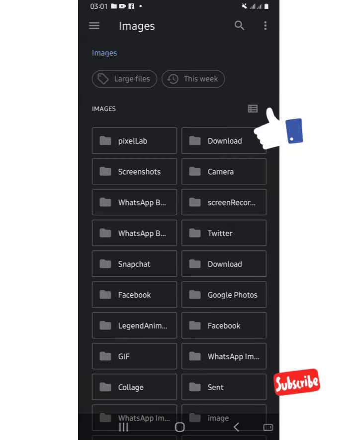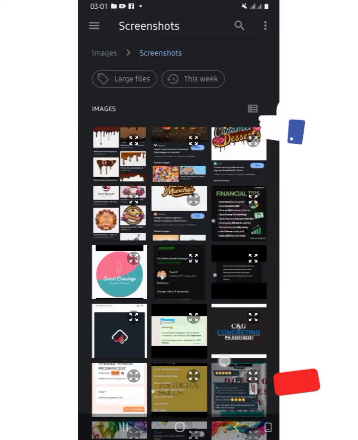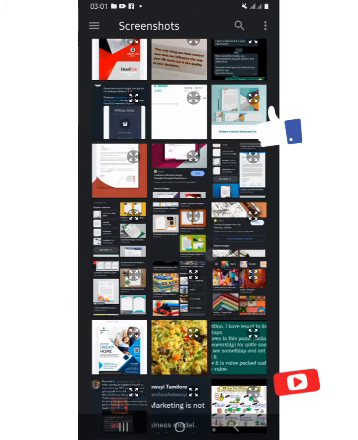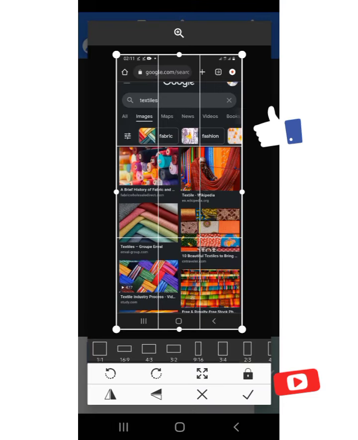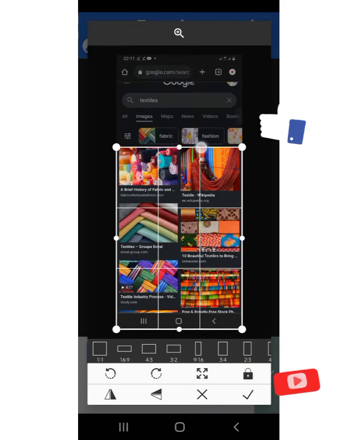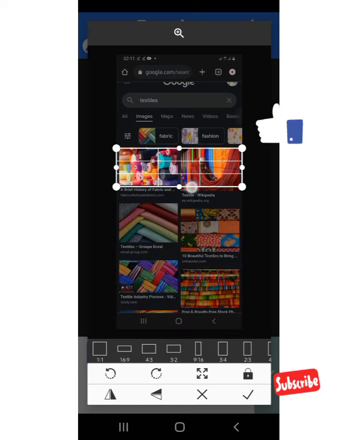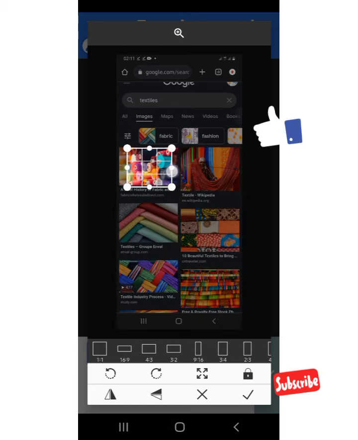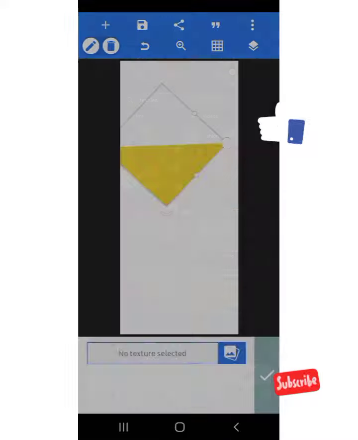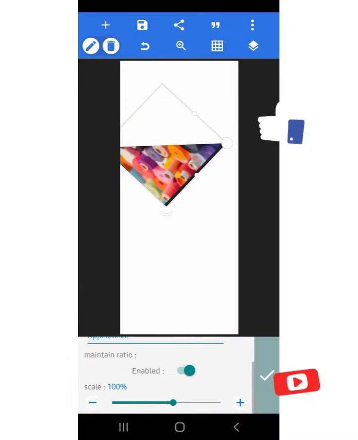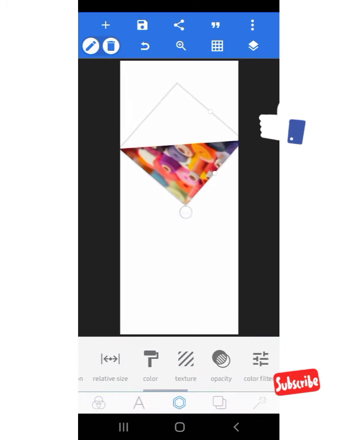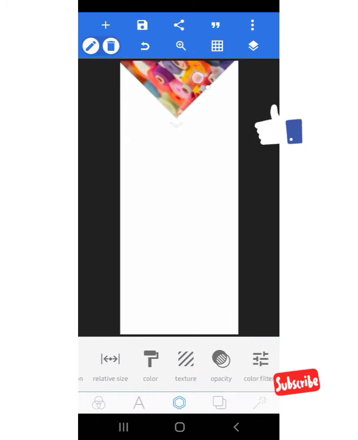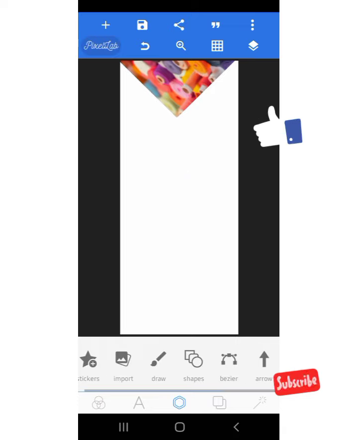Okay, come to my screenshot. So you get to see so many of the textures I'm going to use. We're designing for a textile company, remember that? Okay, so you have something like this and, perfect. Align it very well. Make sure it's very well aligned.